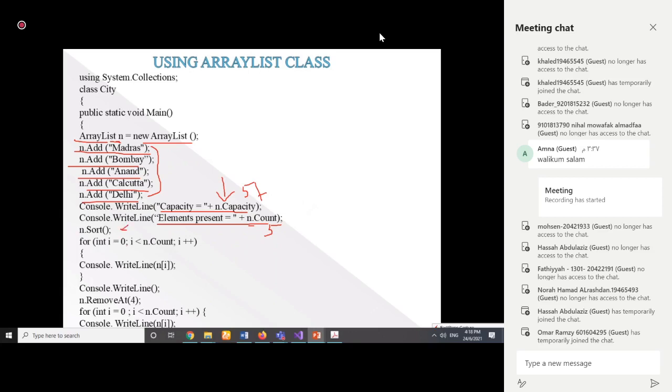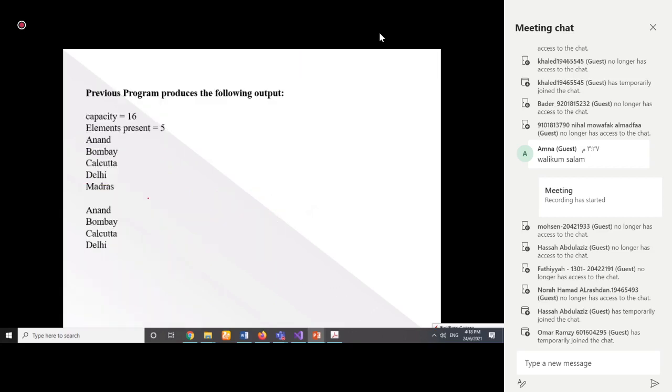Then we can sort the array. We can use the index to print the ArrayList, like the array we printed. If we want to remove the element at a particular location, we can remove it at that particular location. Okay, and so on. So you can see that capacity is 16, elements present is 5.